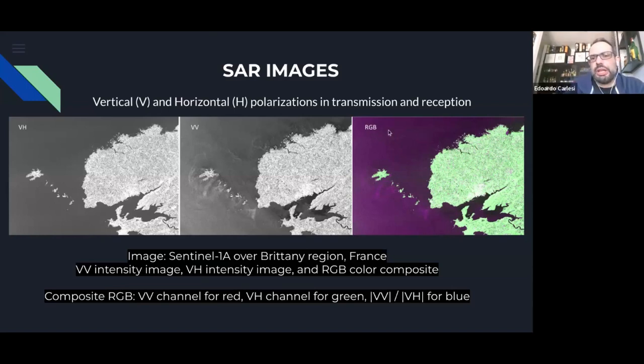And this RGB image is a false RGB, of course. As I said, you mix the three possible polarization channels, as I mentioned here below. If you take, for example, the VV as a proxy for red, the VH as a proxy for the green color, and the ratio of the two as a proxy for the blue color, then we can get some kind of information about the colors. So we can see the water here, and we can see the green areas, which are most likely vegetation.